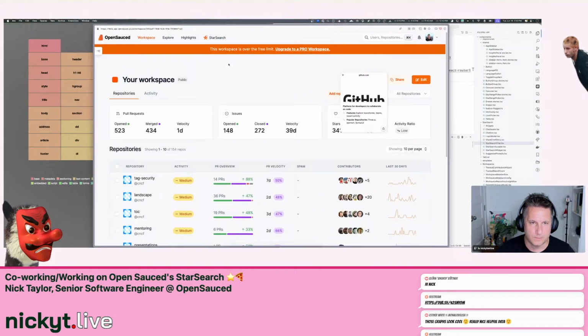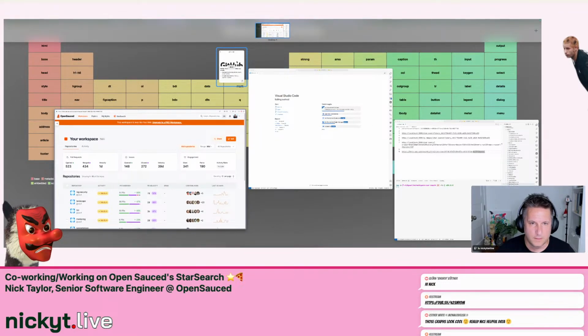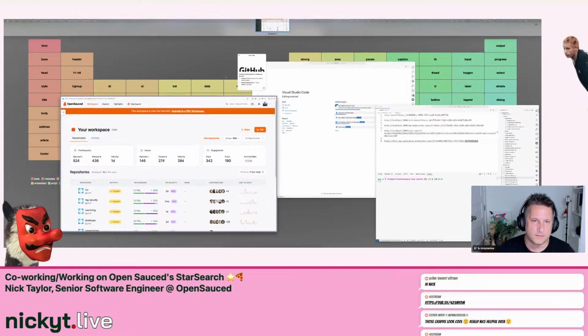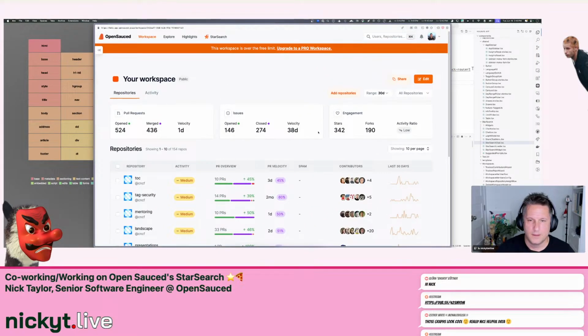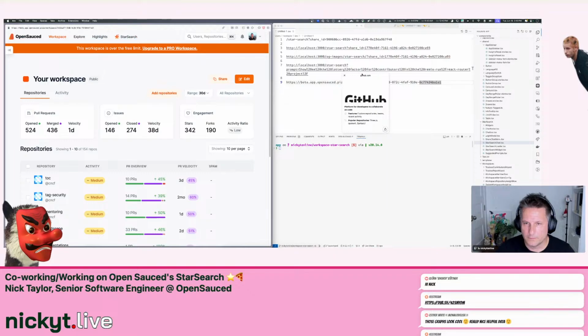What's that little window? Oh, I think that's a file. I don't know. Anyways, won't worry about it. Oh, there it is. Yeah, what is this? Weird.